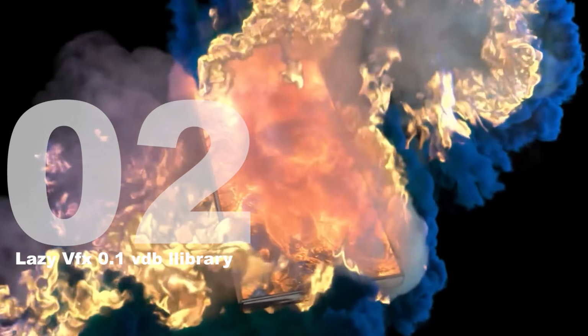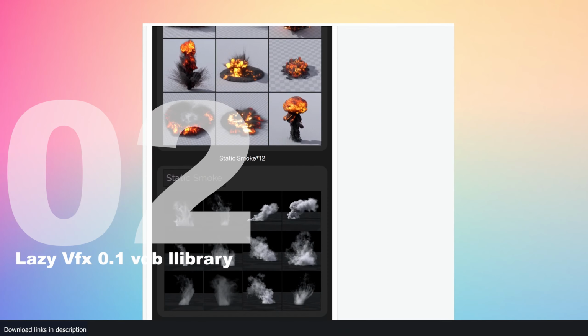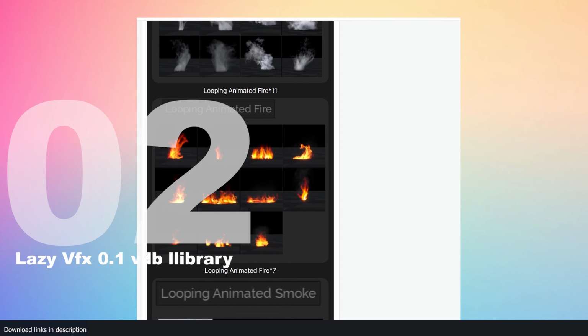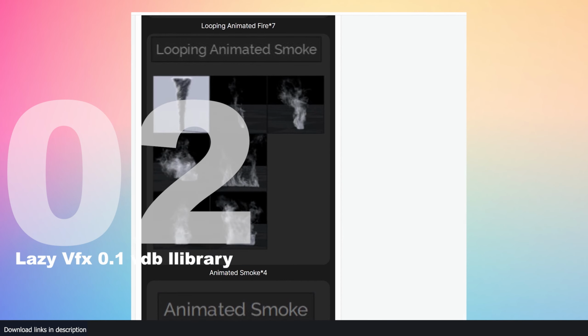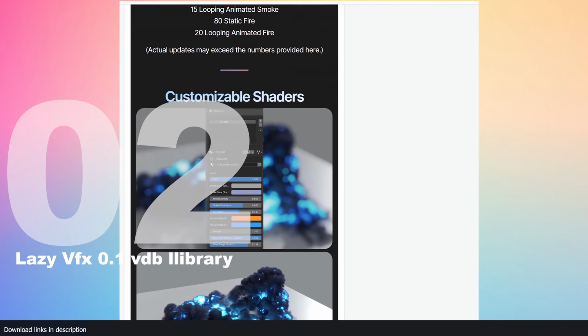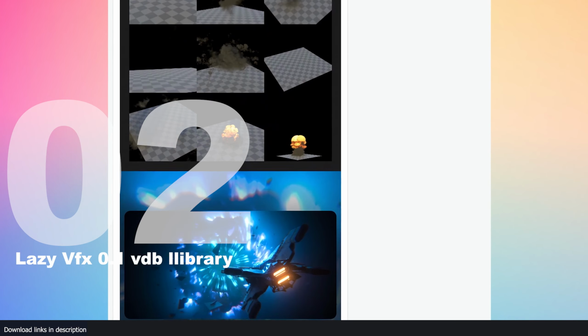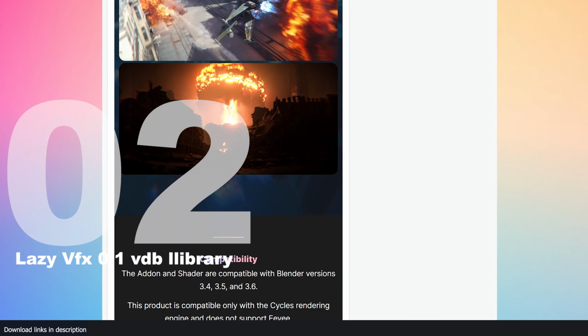Number two, Lazy VFX add-on. If you need explosions for action scenes, this Lazy VFX add-on is exactly what you need. It's a collection of VDB assets from explosions, fire, and smoke. These are all animated and optimized to render fast on your machine so that you can complete your projects on time. The library contains more than 100 assets, including static and animated VDBs.